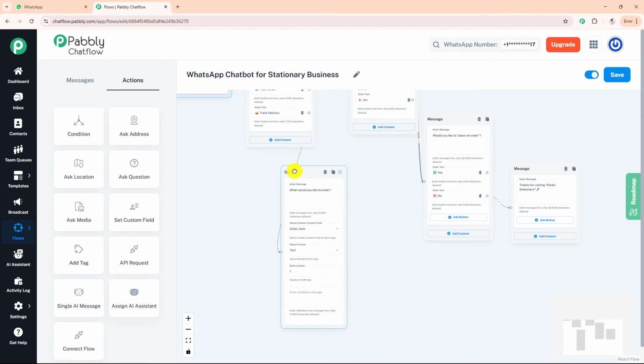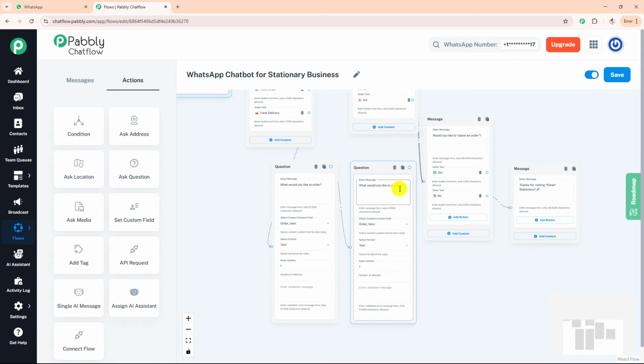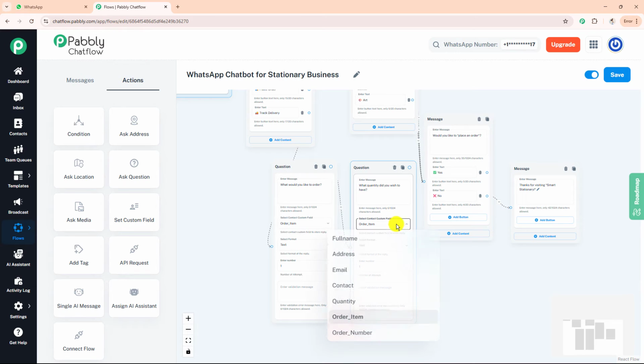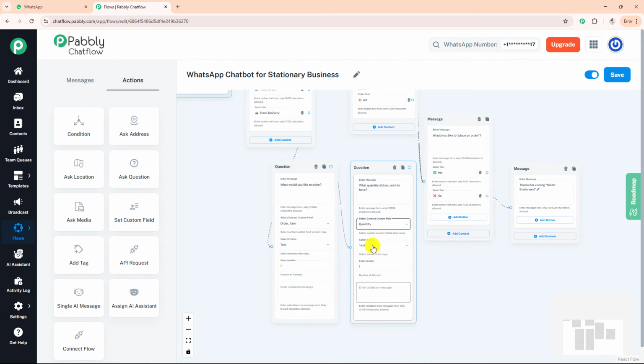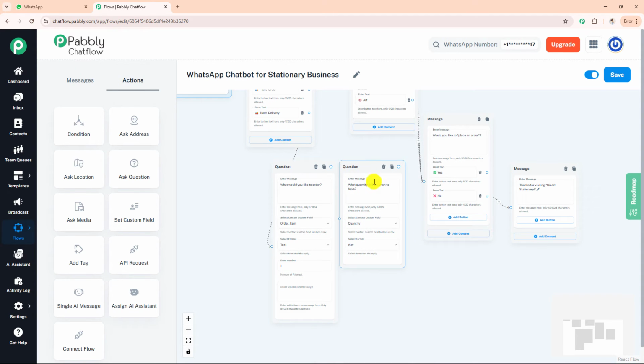Now moving forward with my other question, I want to ask them their quantity. So I'll just simply copy this question box over here, join it with my items box and change the description over here. So like this, I have changed the description. For the custom field, I'll select the quantity option so the customer can write both in text or number. For the quantity option, I'll choose any over here, and like this, I have asked my second question.